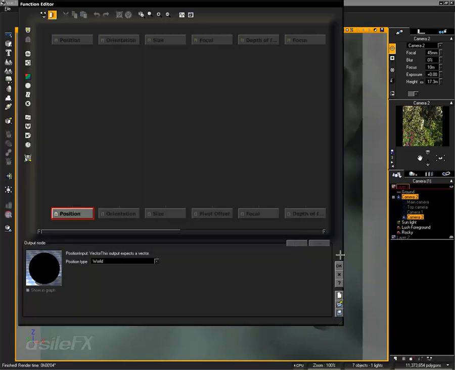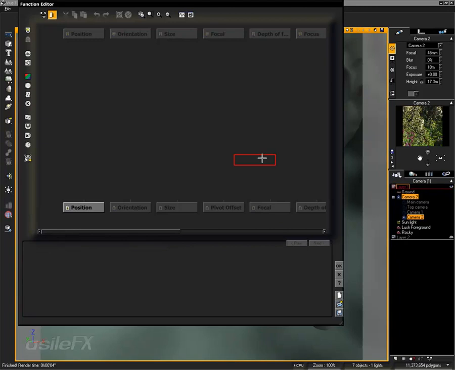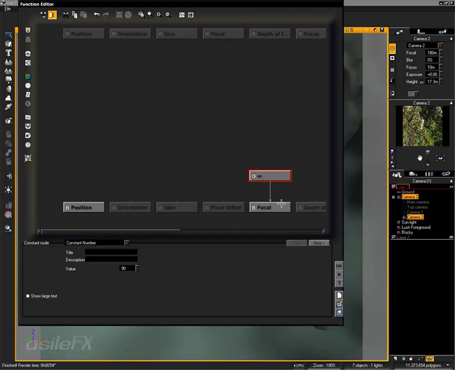So if you want to create a metanode, the easiest thing to do, what you would need is position, orientation, and then also the focal. Focal length is divided in half. So in order to get a focal length of 45 millimeters, you need to type in a value of 90. We can type in a constant number, plug that into the focal. Oh, and sorry, it is divided by 2. So we would type in a value of 22.5 and then get 45 millimeters, which is what we currently have.